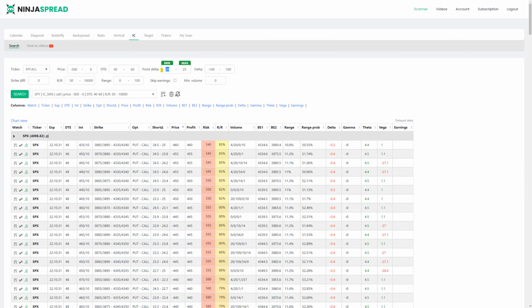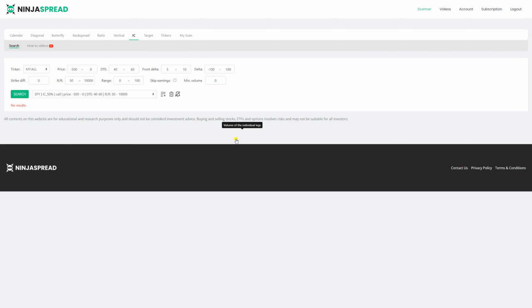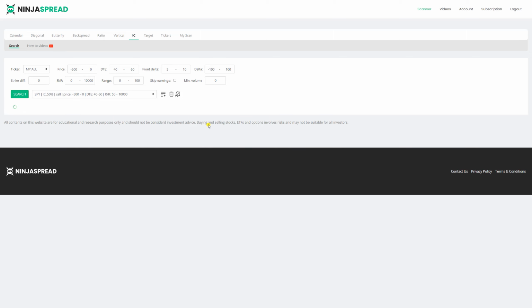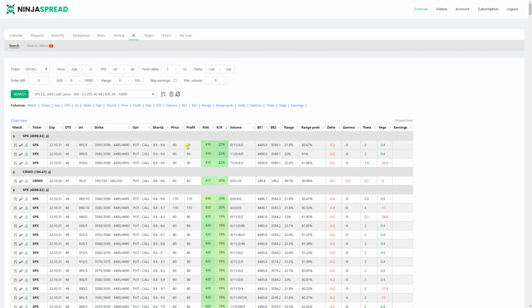Let's try to look for something very out of the money, if there is any, using a front delta between 5 to 10. The reward to risk probably will not be 50 at all. Let's look for the minimum values. The best reward to risk right now is for SPX, 22%. You get $90 as credit, but the maximum loss potential is 410.